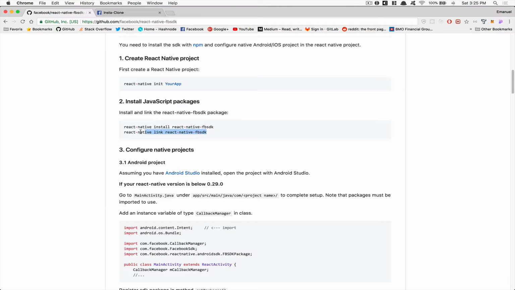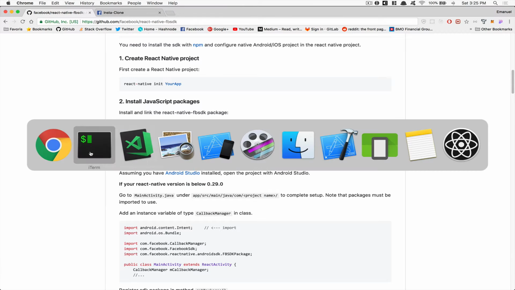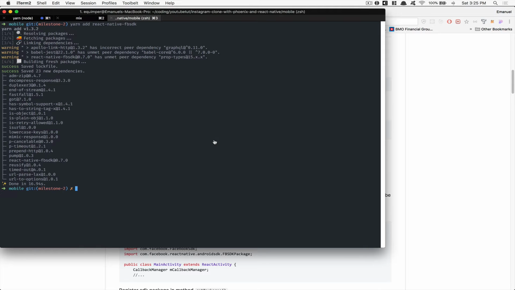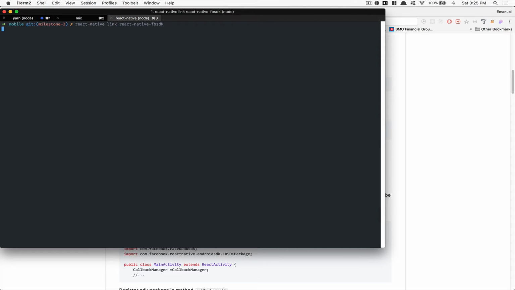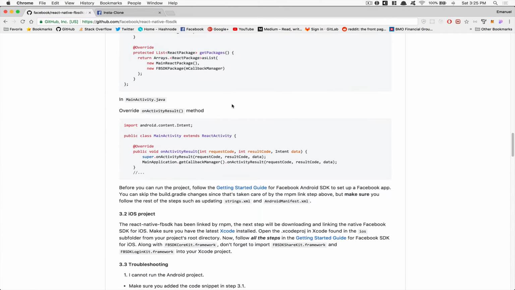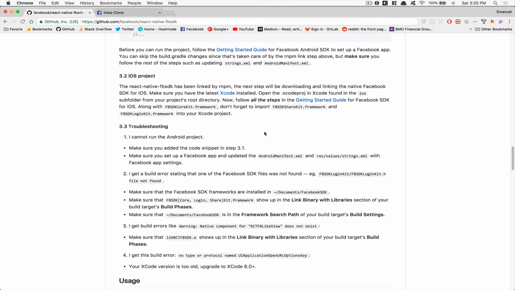After that, we're going to run this command here, react-native link react-native-fbsdk. It's not supposed to take too much time. Okay. After that, we run this command, so it's going to link the React Native Facebook SDK. Perfect.